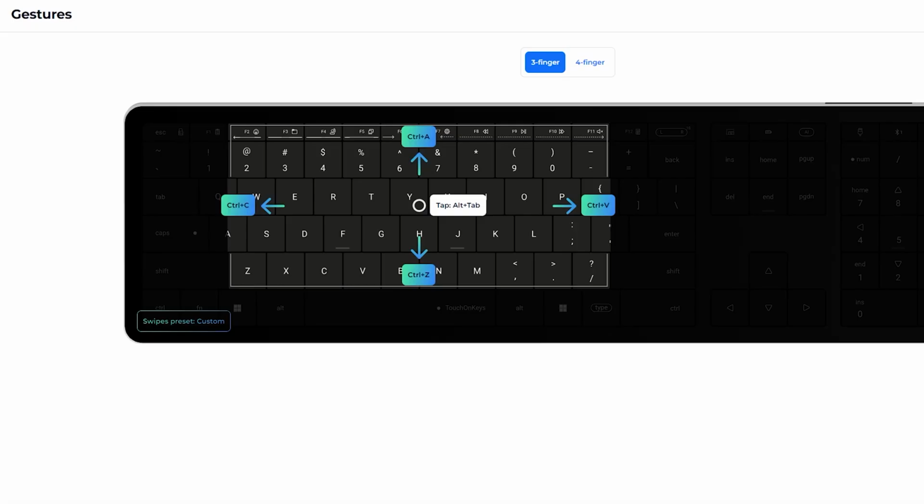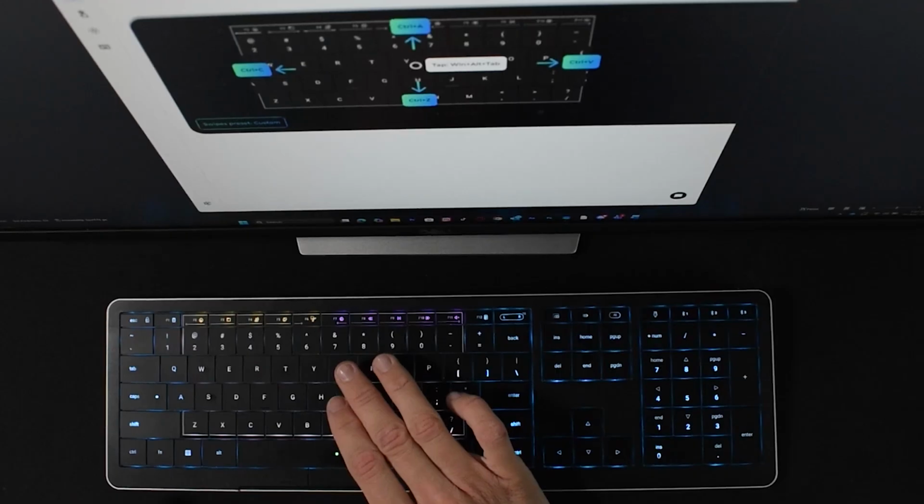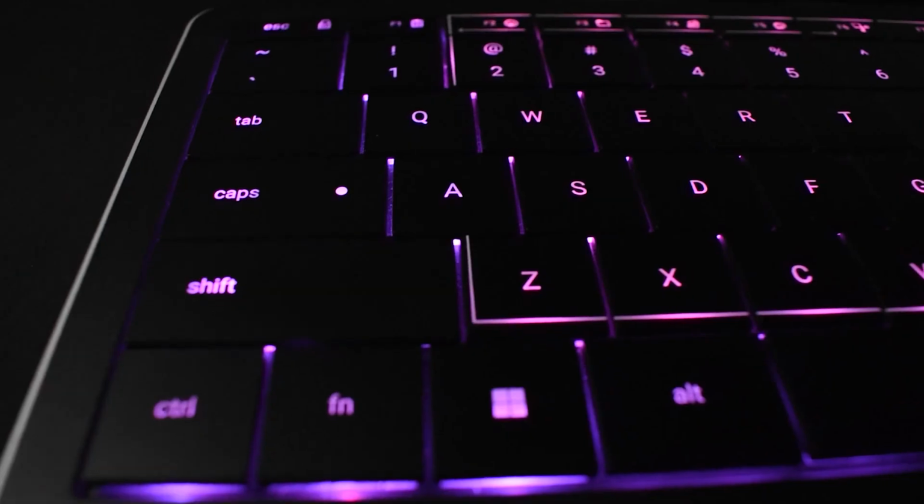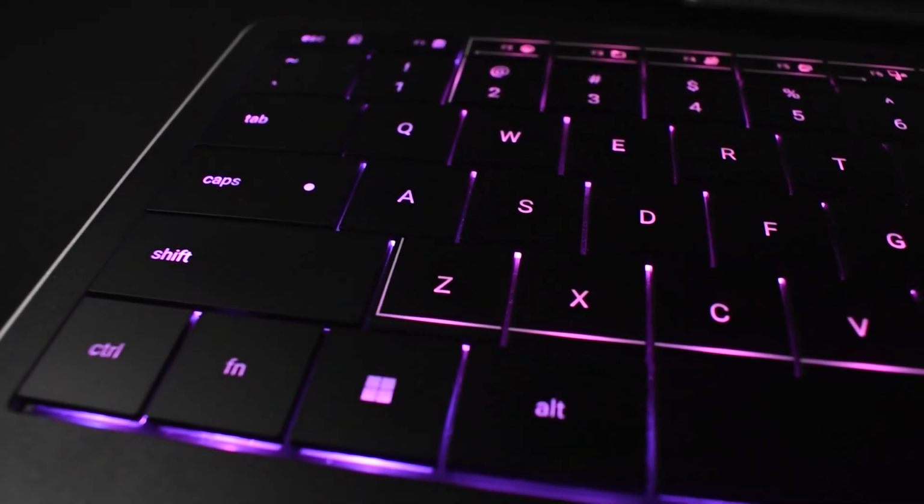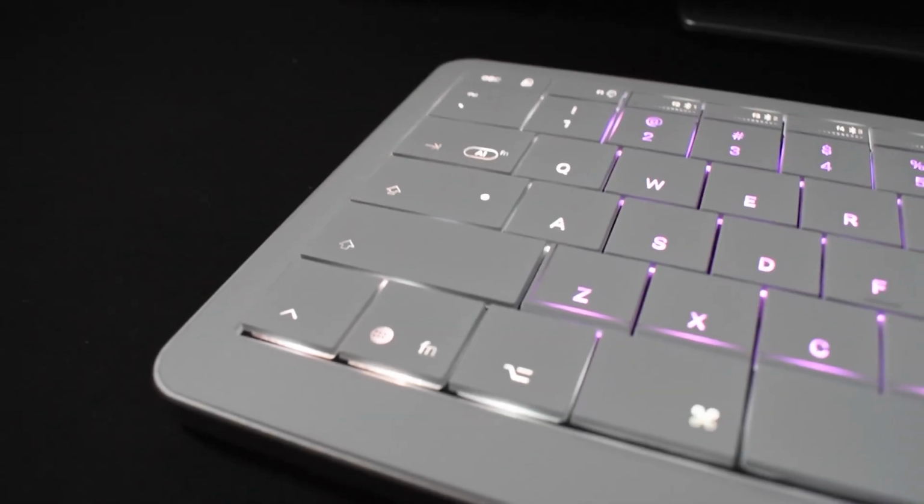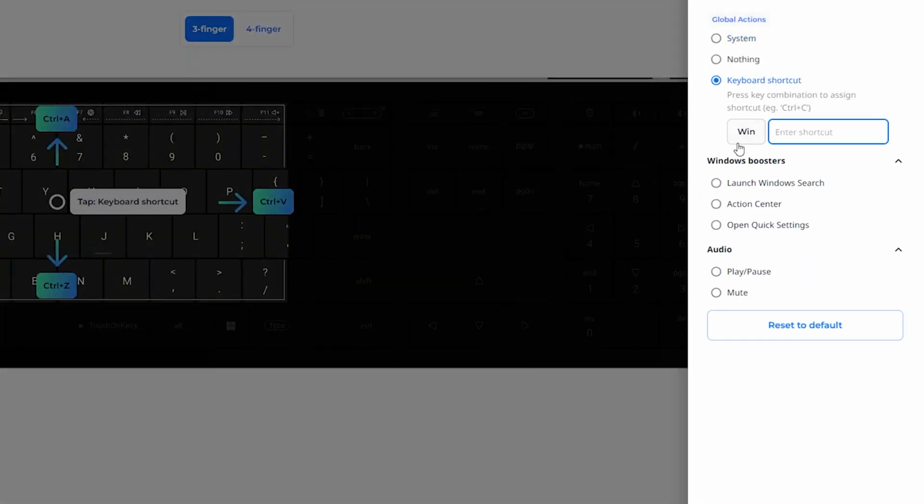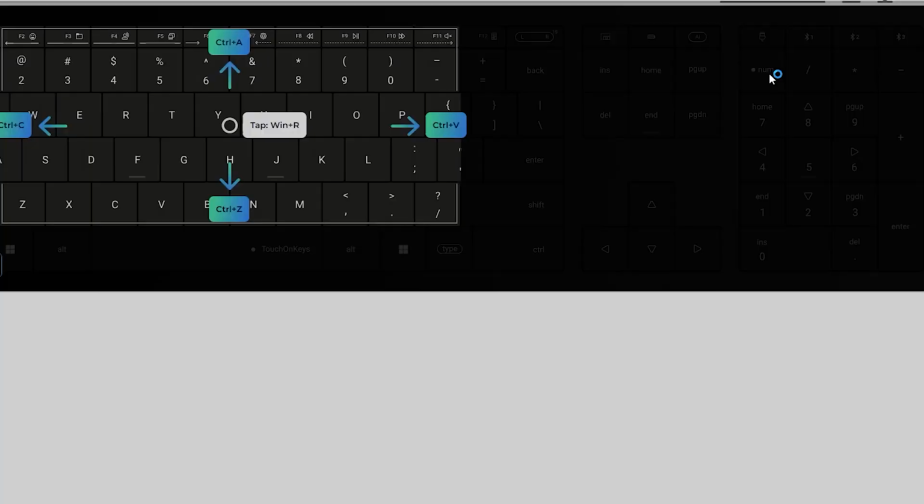We can even configure our keyboard so that a 3-fingered tap acts as Alt-Tab for easier switching between two windows. If you need to set up a custom shortcut using a special key, like the Windows key, or the Command key on Mac, we can do that by clicking on the on-screen Windows or Command button before adding the rest of the shortcut to ensure that it gets properly registered.